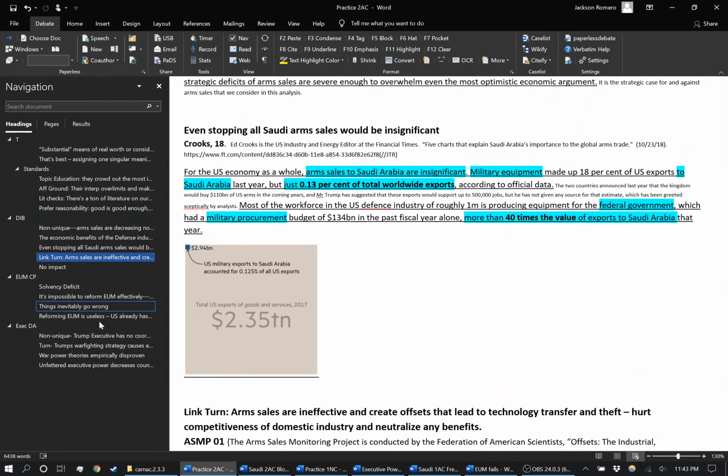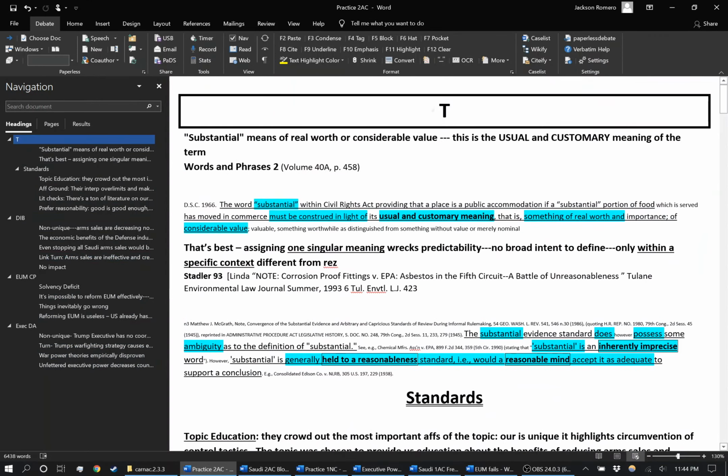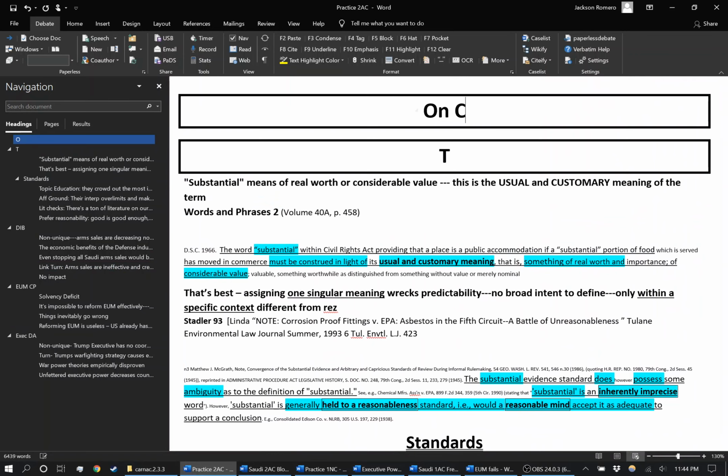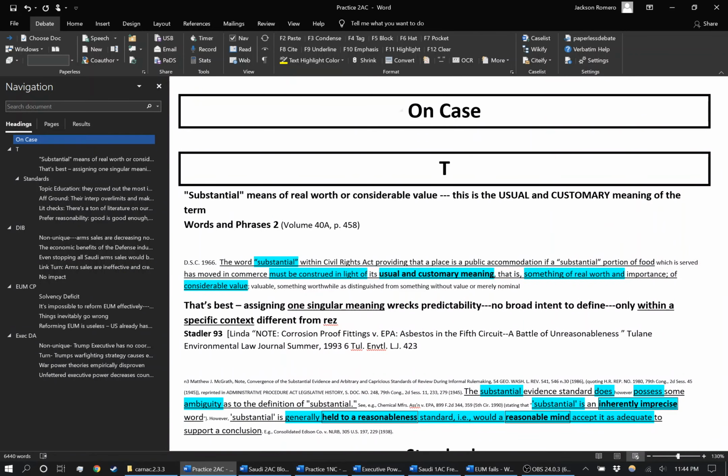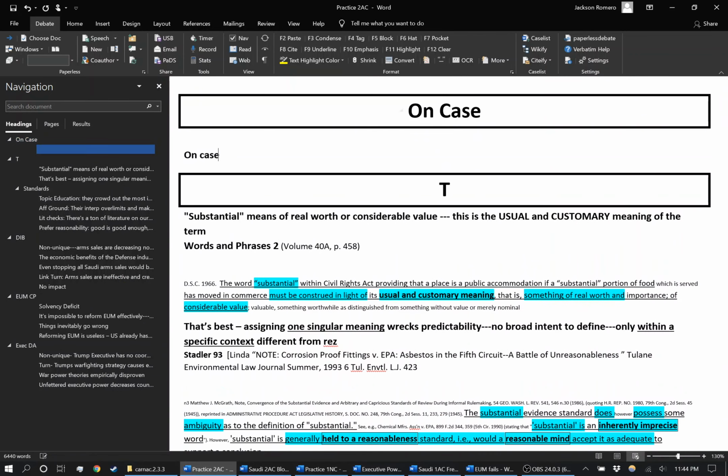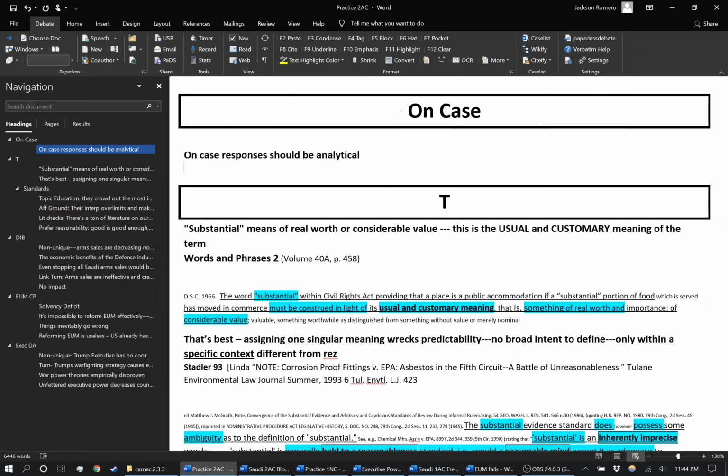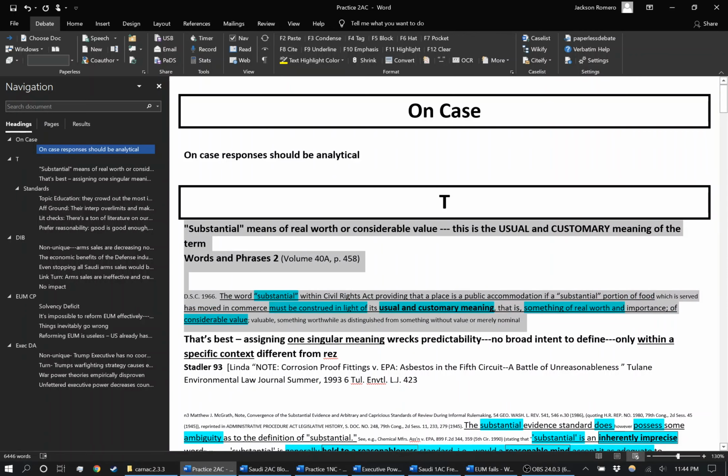Now, these would all be off case. And what you should start with is on case. Now, why didn't we? Here's why. On case responses should be analytical. And what I mean by analytical is not a card. So something like this, a piece of evidence, a tagline, an author, is a card.